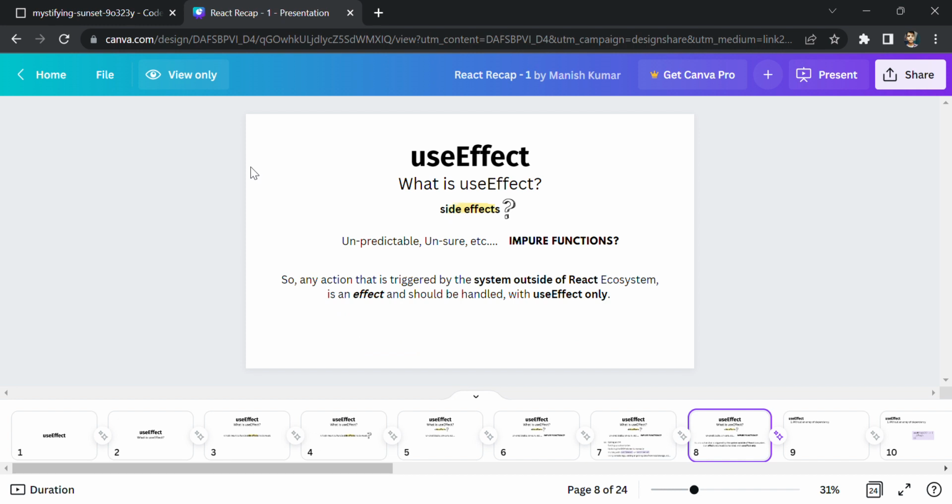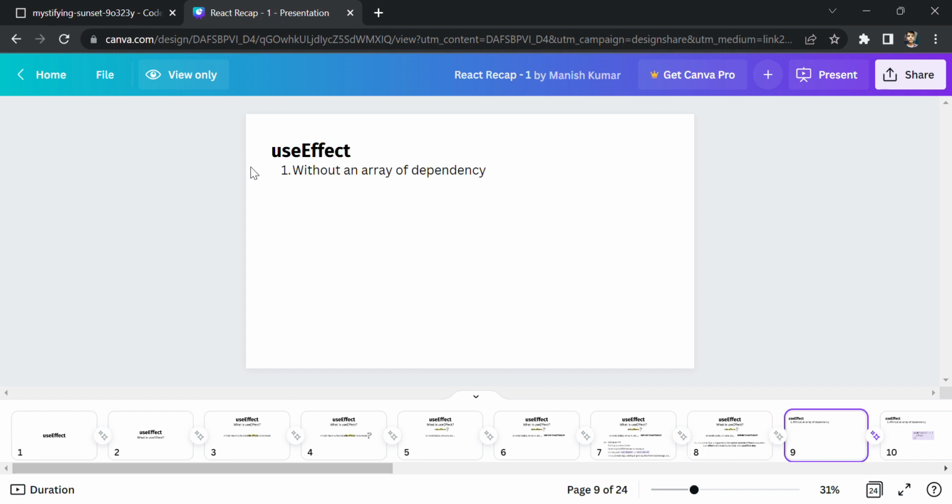And any action that is triggered by the system outside of the React ecosystem is an effect and should be handled with useEffect only. So yeah, this is also talking about side effects, and I also provided this slide in the description, so you can also take a look at that. So there are four ways in which we can use useEffect. So the first way is without an array of dependency.